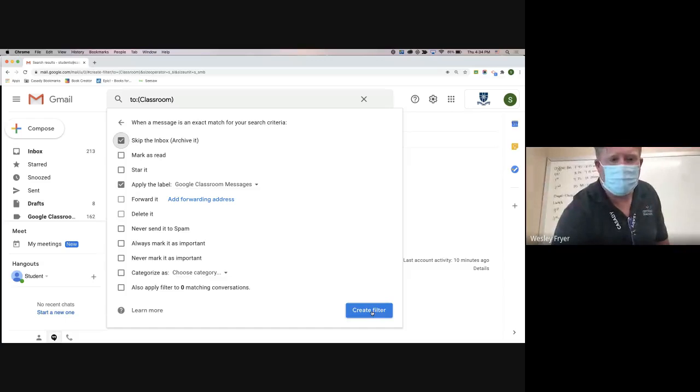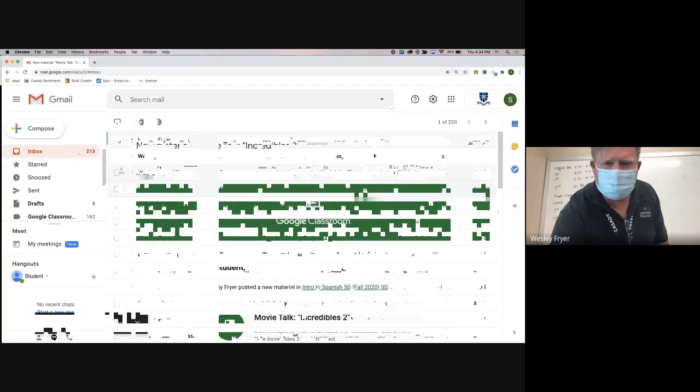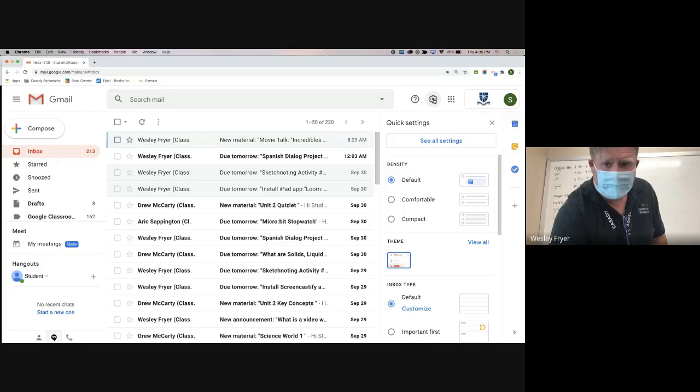But okay, so I'll go ahead and create the filter. So now, whenever I get a new message coming in, it's going to do that. You can get to your filters by clicking on your settings. So up here in the upper right corner of my Gmail, I've got my settings box. And they've changed this a little bit here.